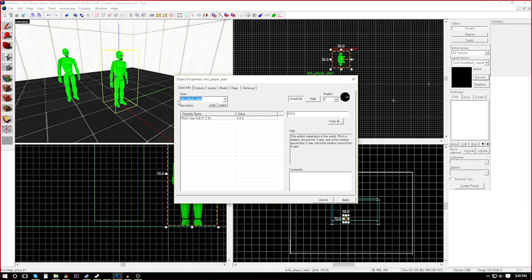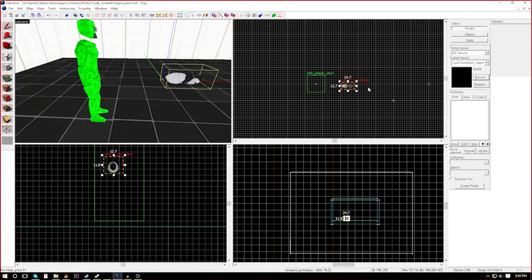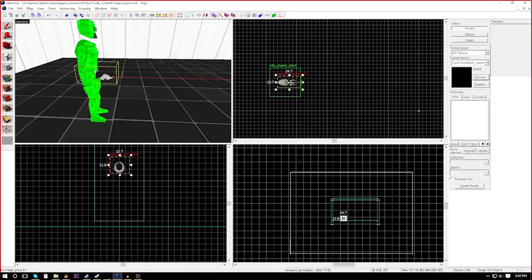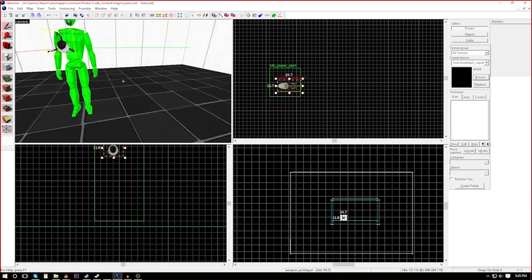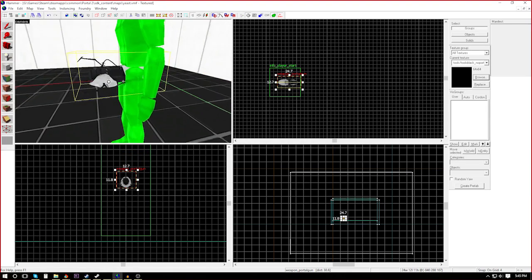In the class, you are going to type in weapon underscore portal gun. Hit apply. There you go. And when you put the portal gun on him, you can leave it on the floor as like a prop. Usually you want to spawn with it, so you're going to put it right inside. Probably just put it right in the center of him. Easy peasy.